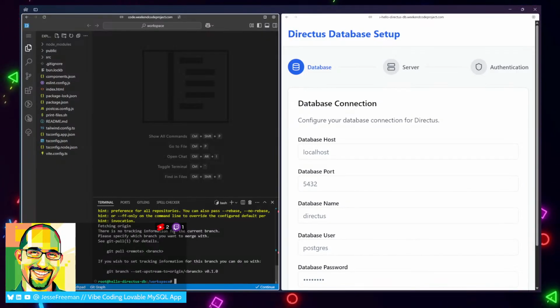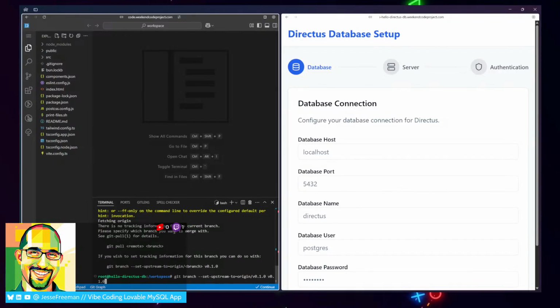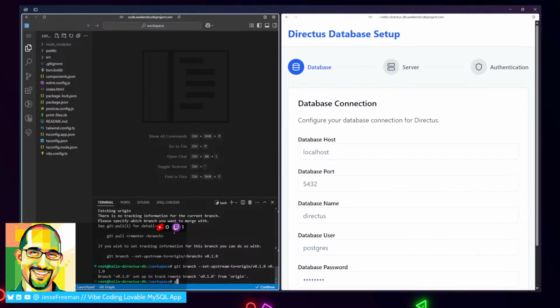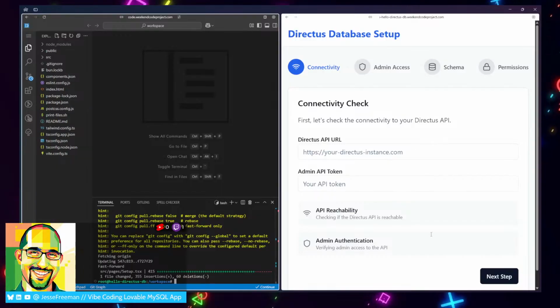If you wish to set tracking information for this branch, you can do. There is no tracking information. Git branch, B 0.1.0, and then git pull all. There we go. Okay. So I've been working on setting up this. I just wanted a really simple project. Hold on one second.